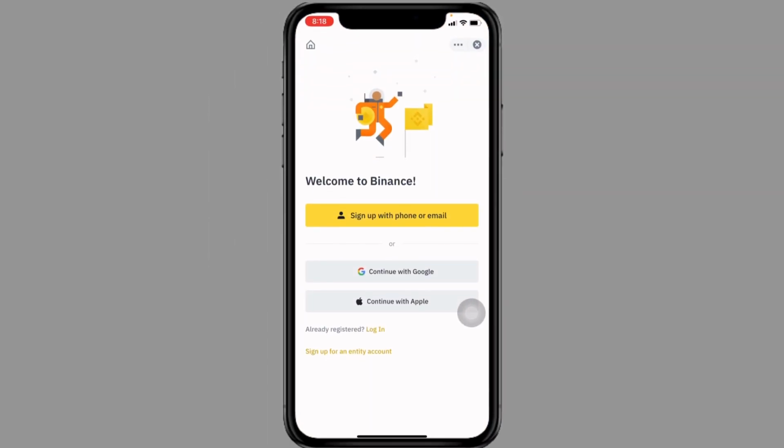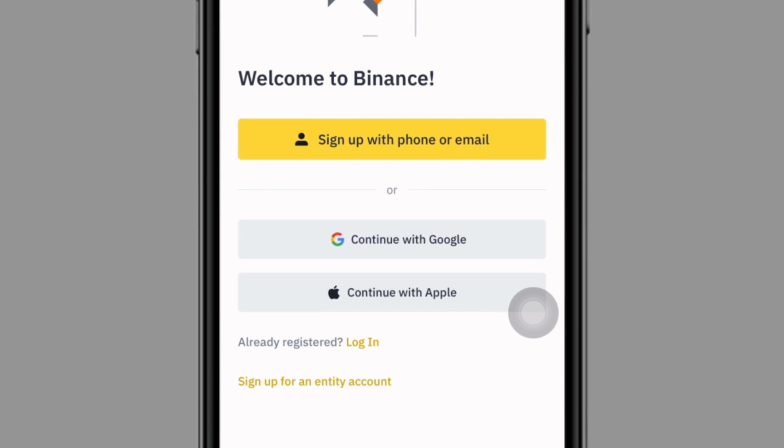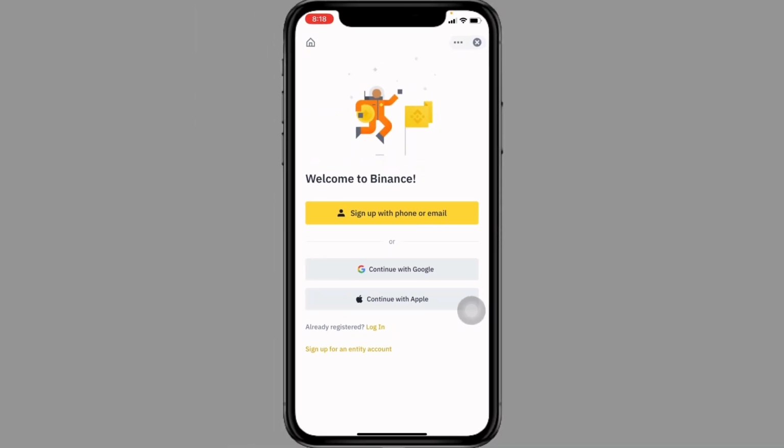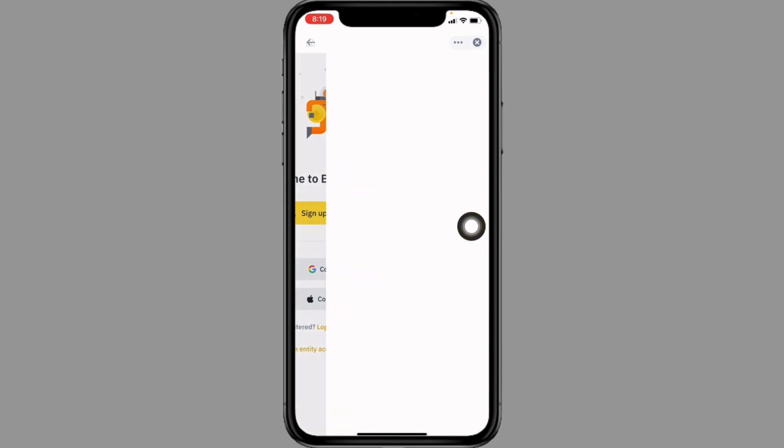Over here you can find two options: sign up with phone or email, or continue with Google. You can choose any of the options. Here I'm going to choose the first one, sign up with phone or email.